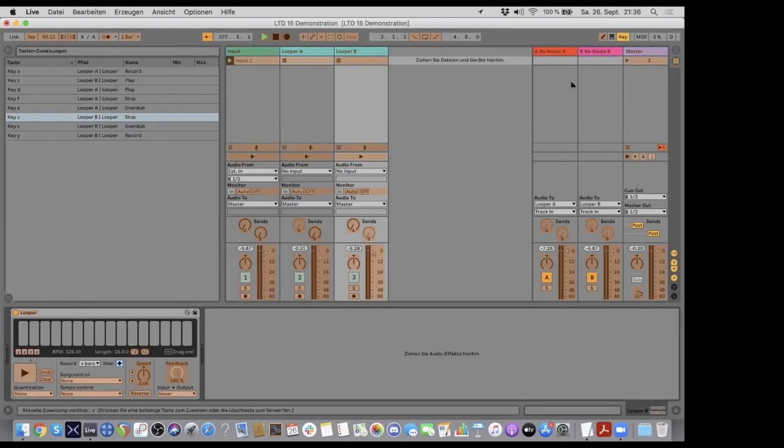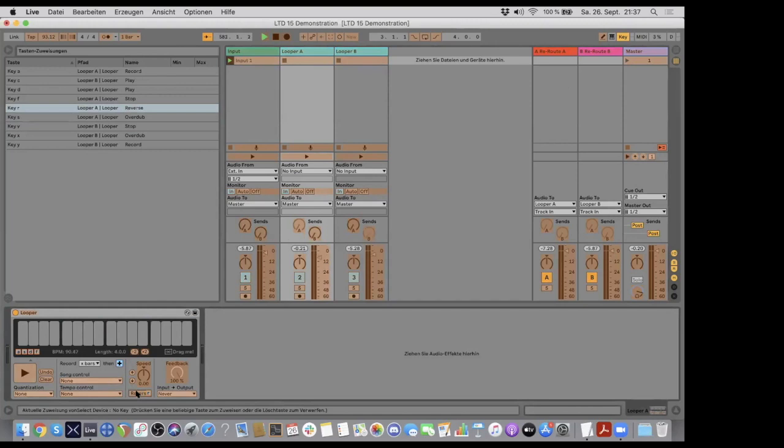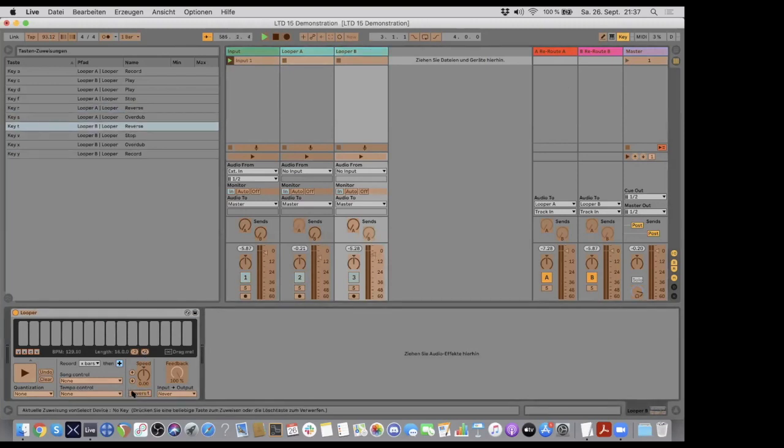And so another, I mean, since we're at this, I'll show you what else I would do. So for example, reverse on looper A, I would put the letter R for reverse. And on looper B, I would put the letter T, which is right next to my R here. So that way I also know that the two keys next to each other, one reverses looper A, the other reverses looper B.